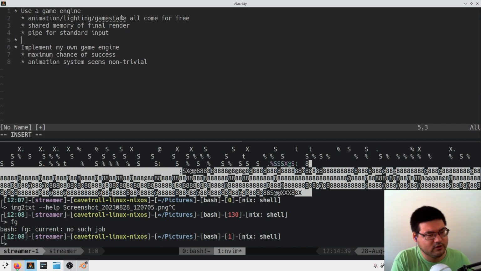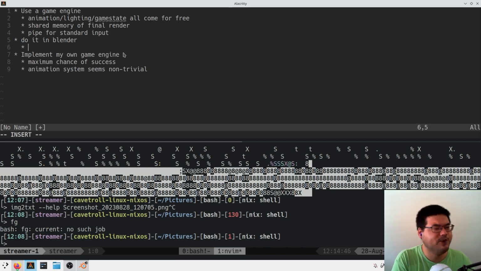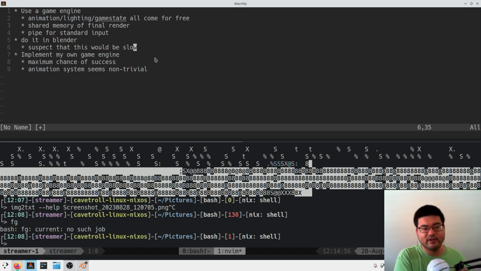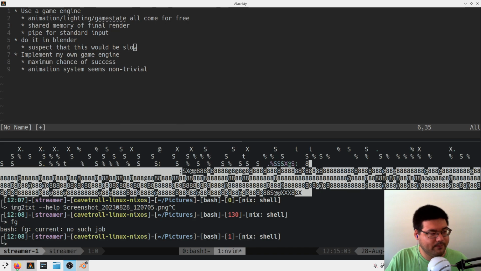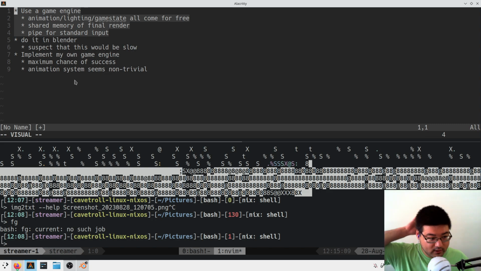And another option here is do it in Blender. So Blender provides this scripting API, but I suspect that this would be slow because Blender is geared towards making movies. And I just expect that that would not be the easiest way to do this. So that's where we're at. I'm going to explore this today. I want to see how far we can get in Godot.